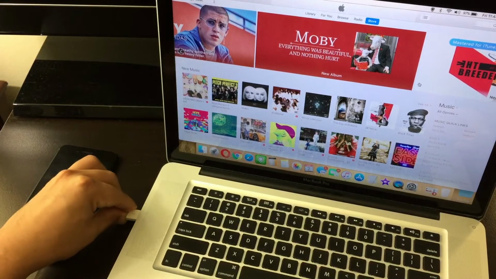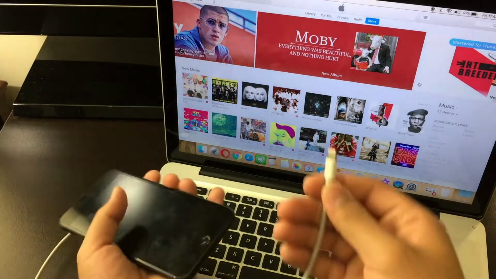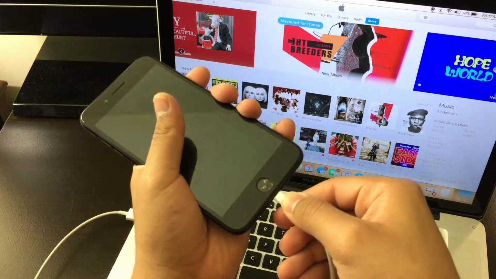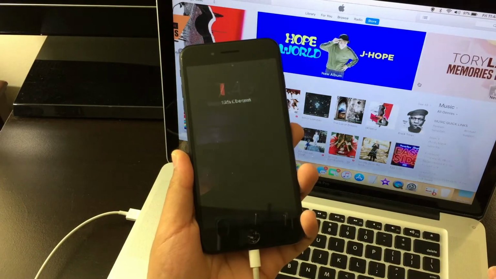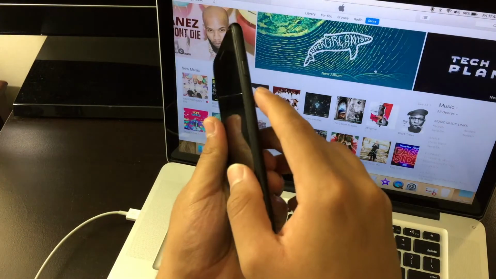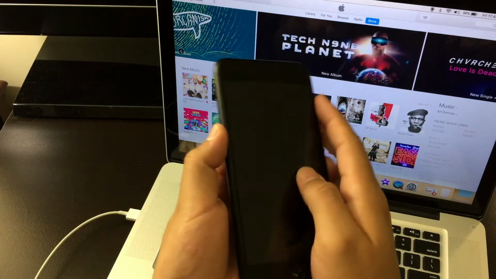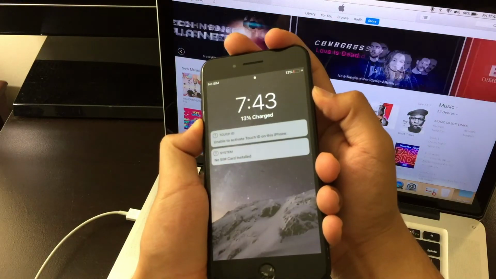Now connect it to your Mac or PC and have iTunes opened. Connect the USB to the iPhone 7. For this, you do not need to turn off the phone, just plug it in. Now from here, all you have to do is hold the power and bottom volume button at the same exact time for 15 to 17 seconds.